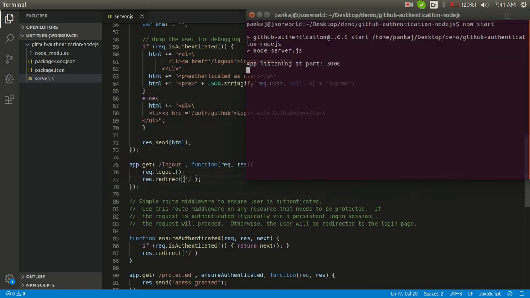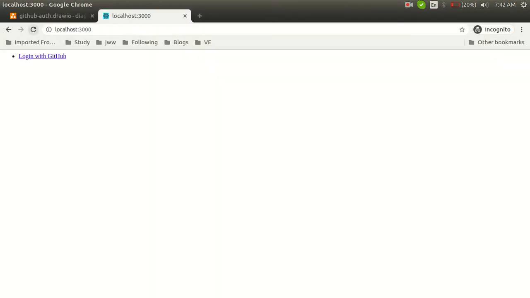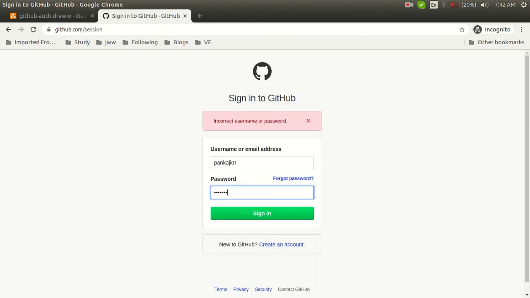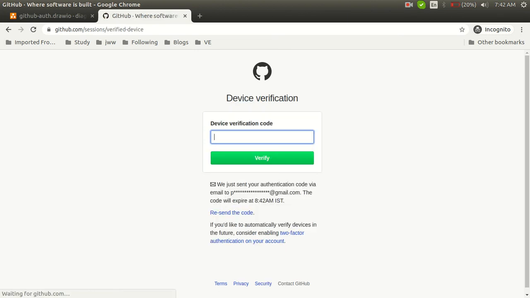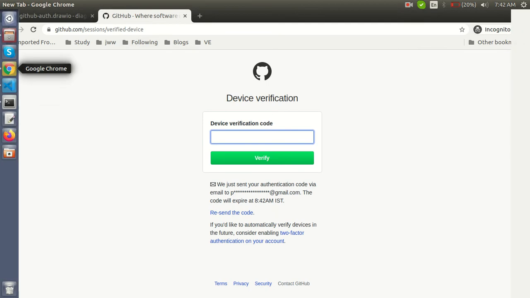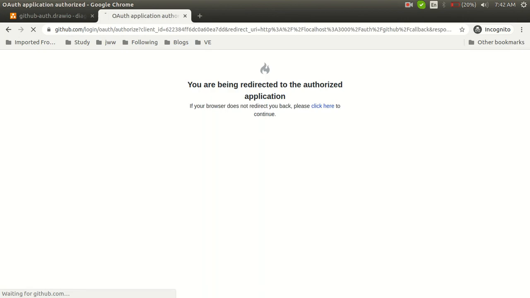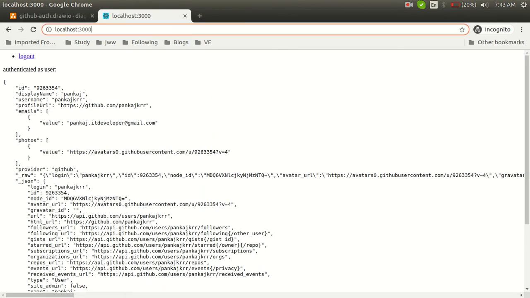I have already run the app, and here I will show you how it works. You can see we have a simple button, login with GitHub. If I click here, it directs us to the third party platform. I'm going to log in here. It's asking me for the verification code. Let me check. I'm entering the verification code and you can see it redirects us back to the app. It is directed to localhost 3000, and I can see the data fetched from GitHub. This is the ID which we need to save with the help of serialize user. And at the top we have a button for logout.